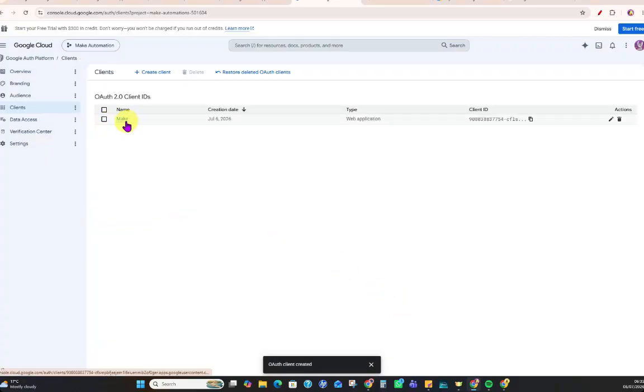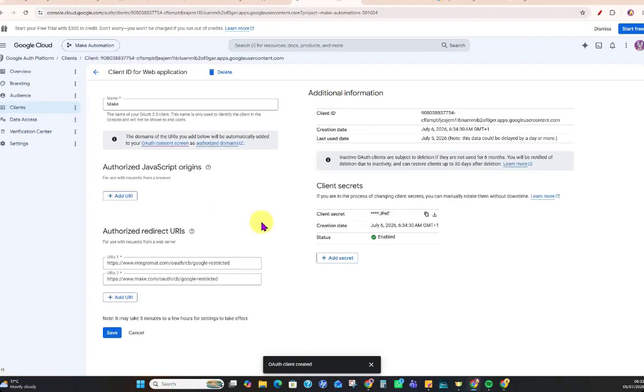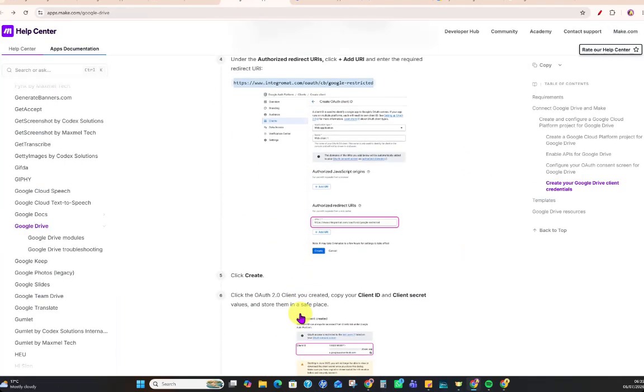You can always find it back in here. And this is the information there as well. So you can always find it here. Client ID. And you can use this button to copy that anytime. Okay. So we've done all of this now.